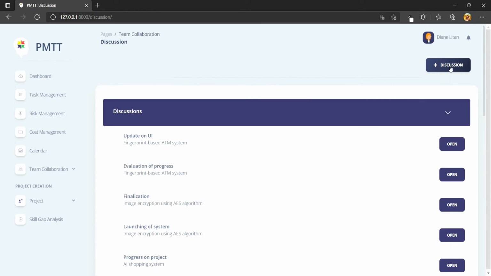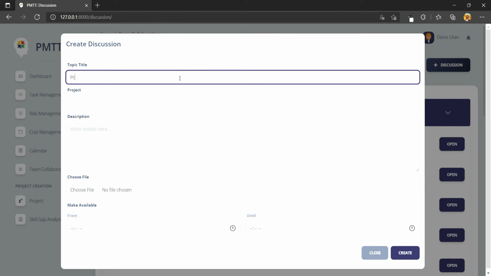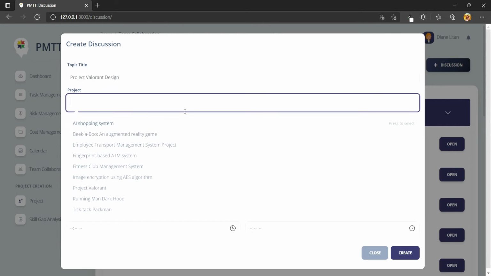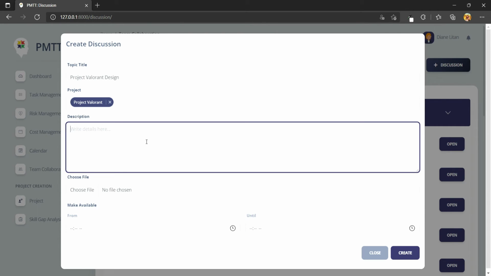Here next is our team collaboration under the discussions module. You can see all prompted discussions. The project manager can create the discussions tab. For example, we are going to create a discussion.